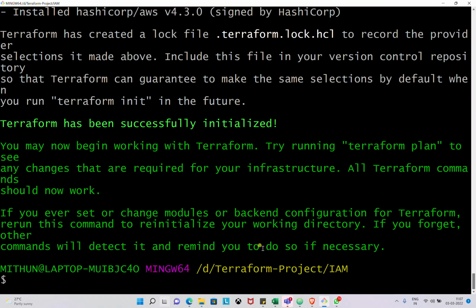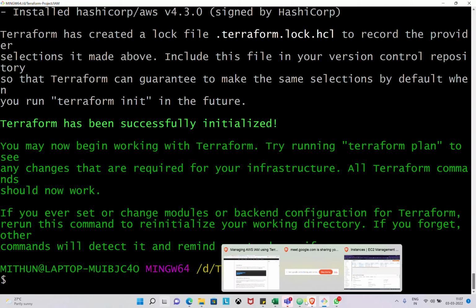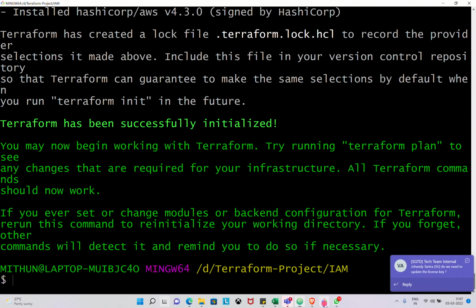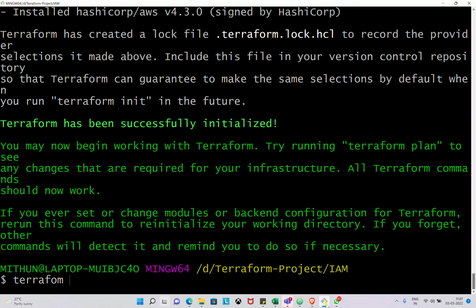It will initialize the backend, right? Let me change the user. What is the username I have given here? Luze John. I don't want this user. I will create a user named DevOps, and I'm going to save. Right? Yes.